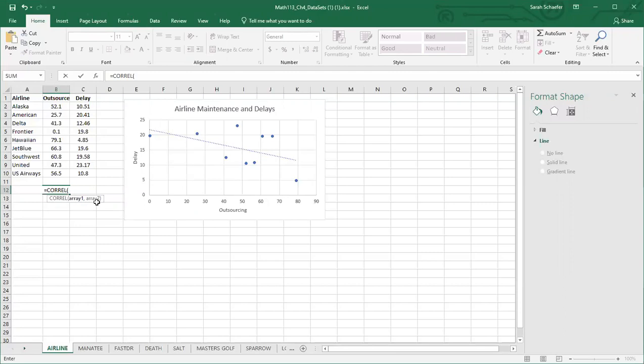So that word array means we need to highlight our data, and there are two things we need to highlight. So we're going to highlight the quantitative data in the first column, put a comma, and highlight the quantitative data in the second column. Okay, so we'll highlight each column separately and hit enter. So our correlation coefficient here is negative 0.49, which is a moderate relationship.